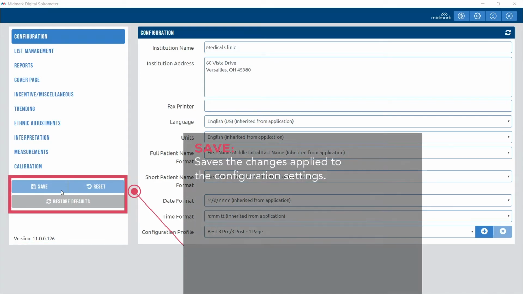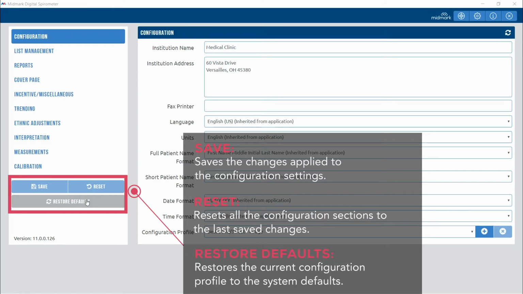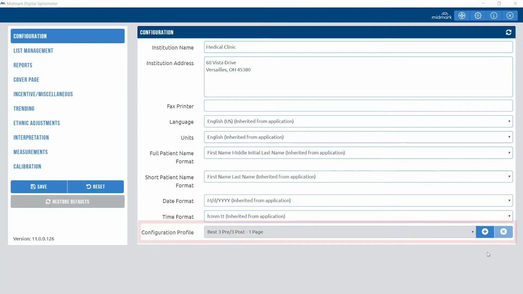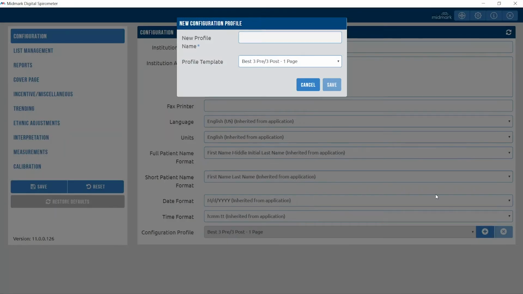Save saves the changes applied to the configuration settings. Reset resets all the configuration sections to the last saved changes. Restore defaults restores the current configuration profile to the system defaults. Configuration changes can also be saved by selecting the plus sign button at the bottom of the screen to save the customized changes to a new, existing, or default profile.